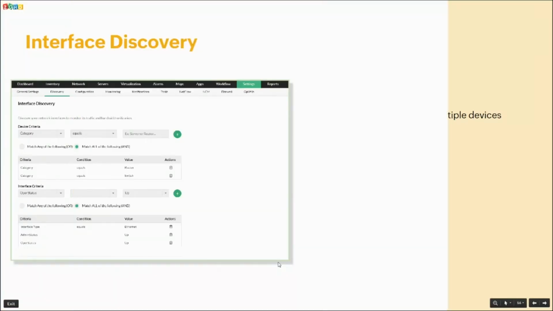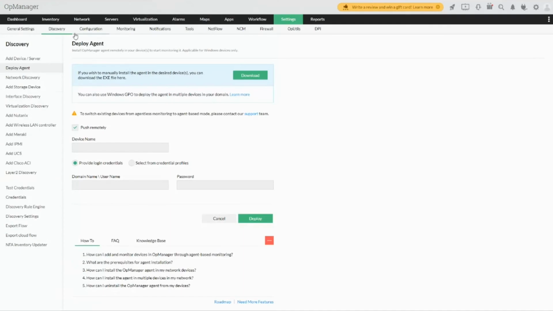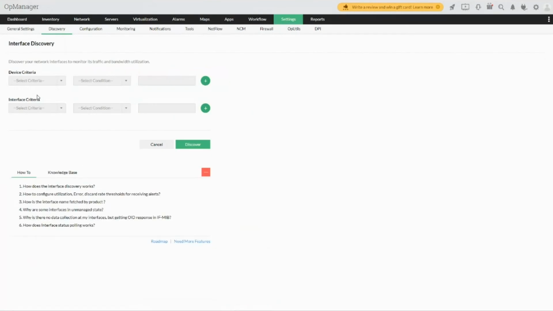And now we are going to go to the next topic, which is called interface discovery. Interface discovery is a major thing, where you can have a dedicated space for interface discovery by defining specific criteria. In all our environments, the major headache for network administrators is that they have thousands and thousands of links and interfaces, and let's say 40 to 60% of them will not be critical interfaces or critical links. So they don't want to monitor everything and get notified for each and every change happening in a less critical interface rather than a more critical one. Let's say there is an uplink interface which is pretty critical for you.